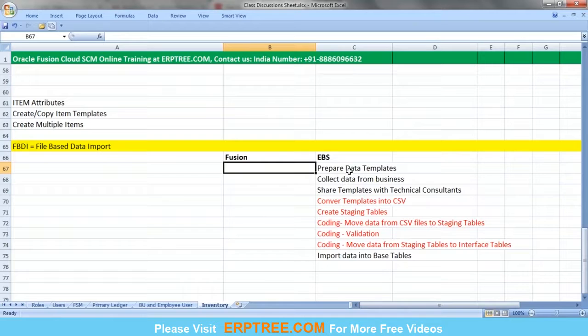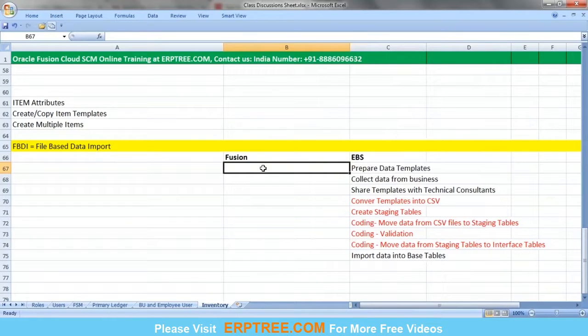In case of EBS, we are preparing the data templates. Here you don't need to prepare the data templates. Oracle is providing the templates. You just have to download the data templates. We don't need to create them, just download them. From where do we download? From OER. OER stands for Oracle Enterprise Repository.